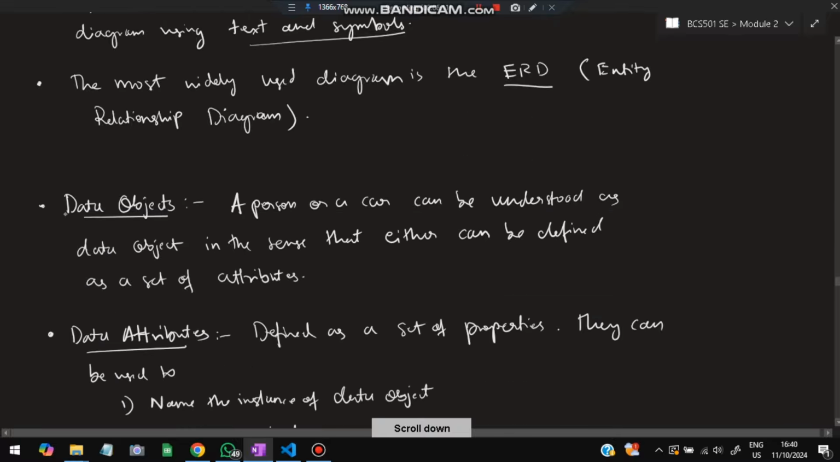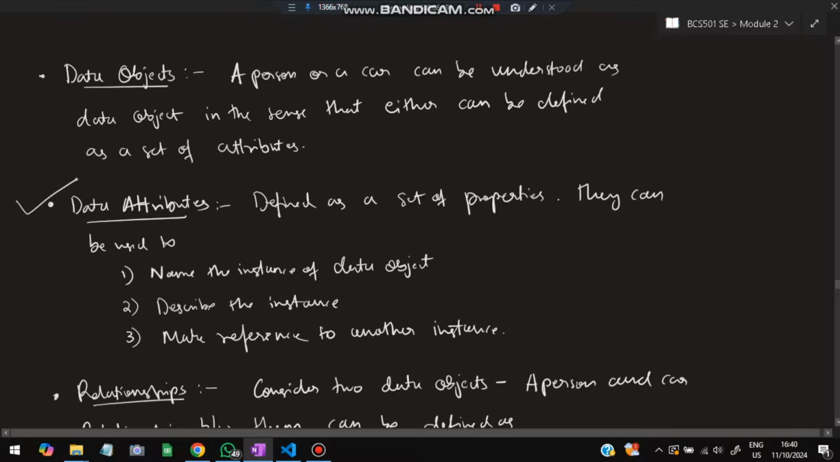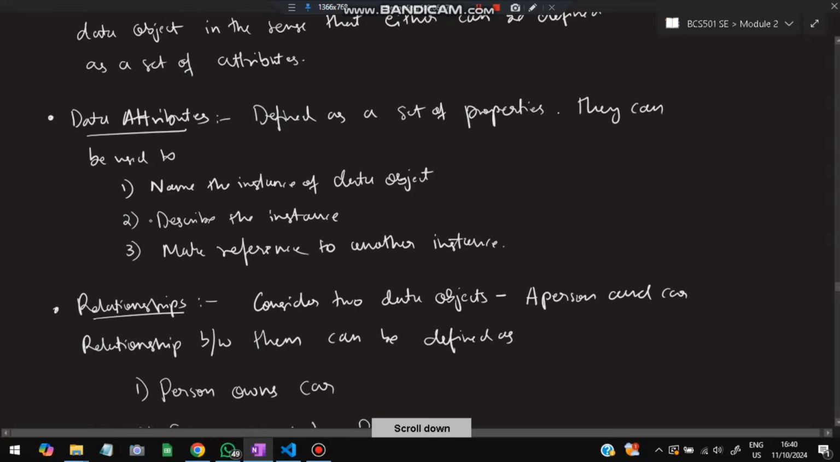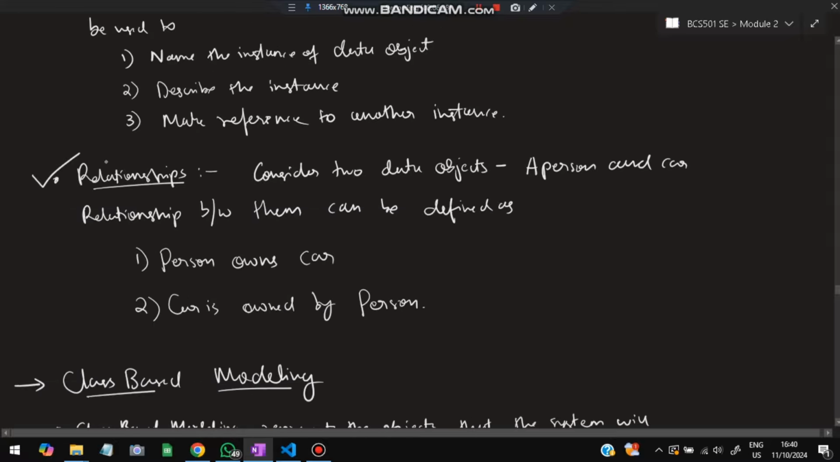So here first we'll use the data object, which can be either a person or a car, which has some attributes. That is called a data object. And data attributes are the properties of the object, like for example the name of the object, the description of the object, and references to what it does to the other instance. Those are the attributes and the properties of the object. And what is the relationship between two objects, like for example person owns car. The relationship between person and car is person owns car. It also can be the other way, car is owned by the person. Okay, so this is the relationship which is defined here.